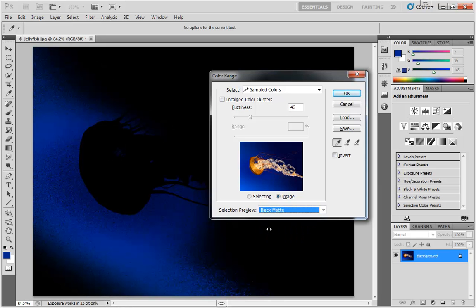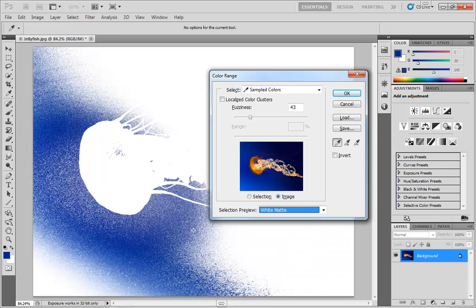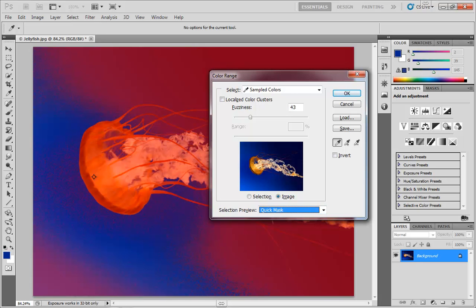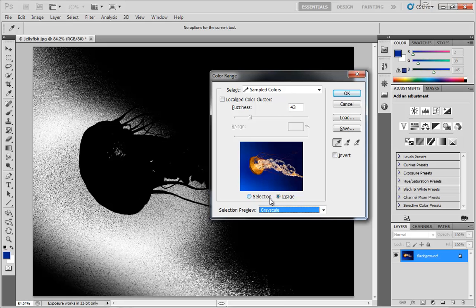We can also switch over to black matte. What that's going to do is show you the original image. However, anything that is not selected will be masked out in black. You can also do white matte, which is the same thing with white, so that you see the original image, but anything that is not selected is completely covered over with white. And then we have quick mask, which gives you the result of your quick mask, whatever those settings happen to be. So by default, that's going to be this 50% pale red. Now I'm going to leave this at grayscale for now.